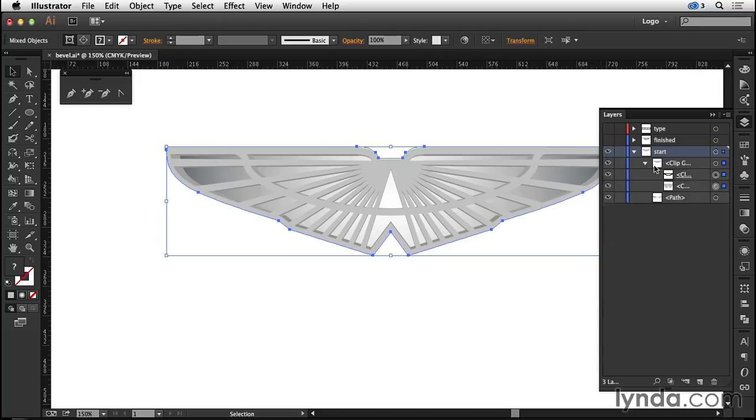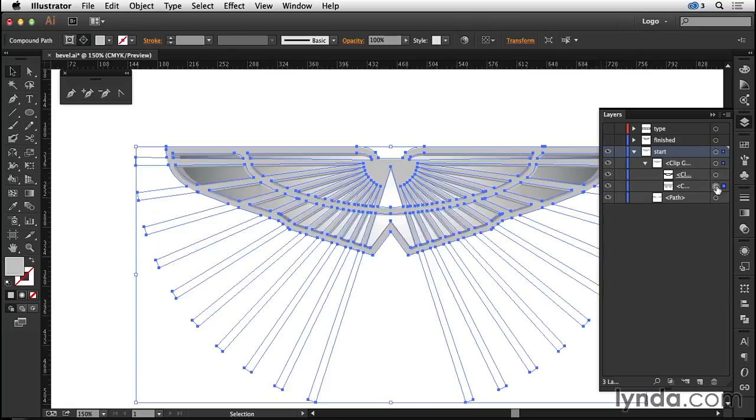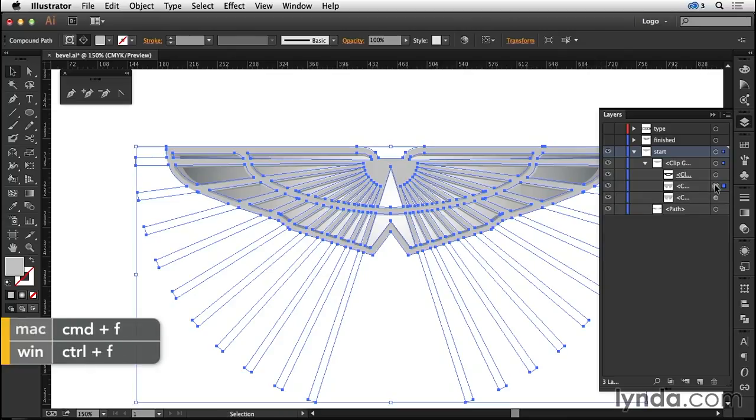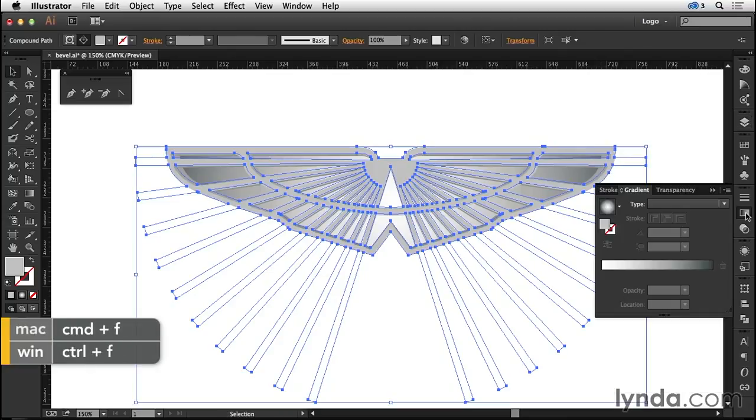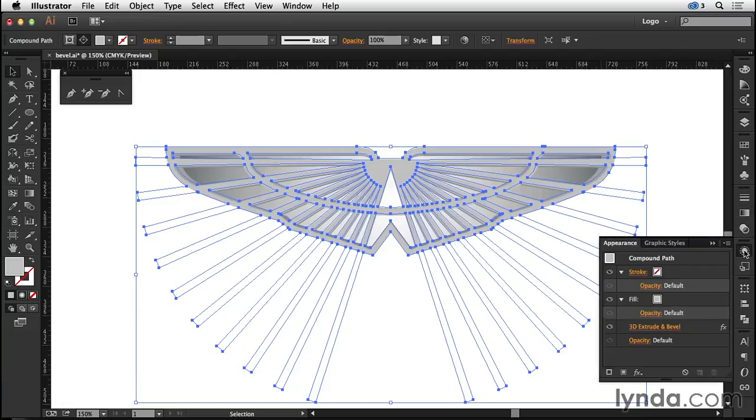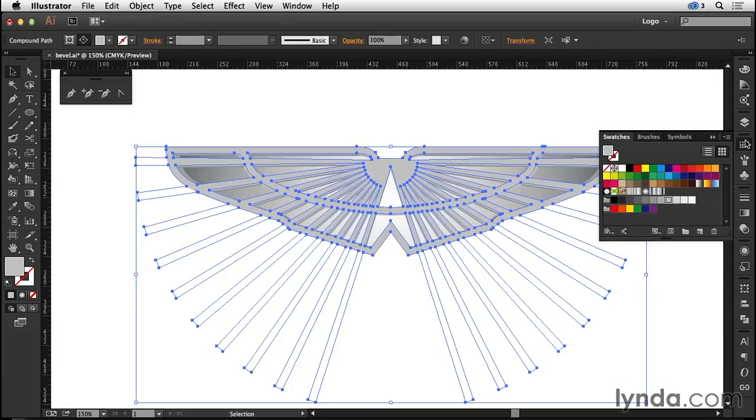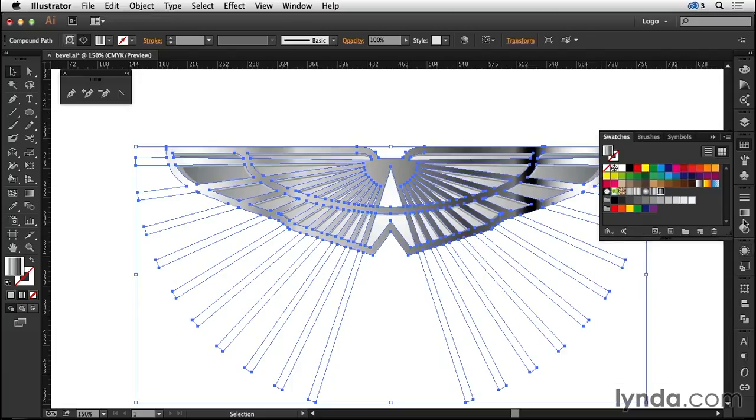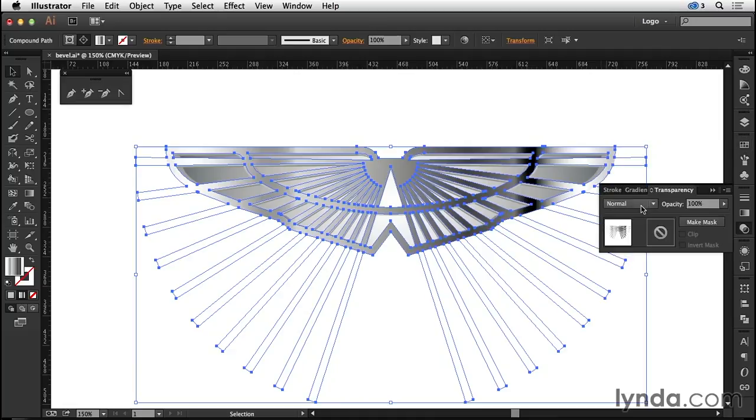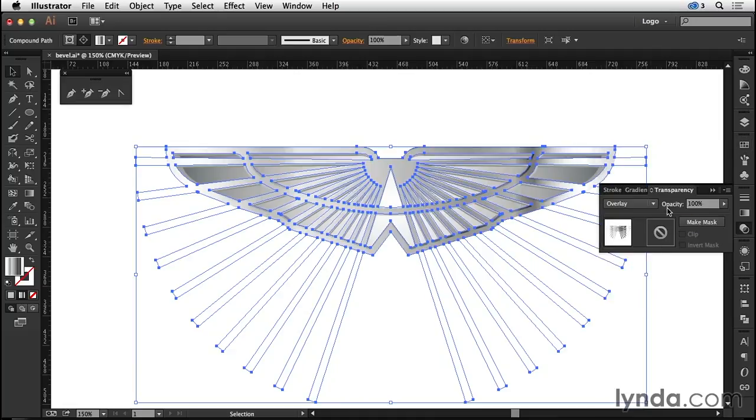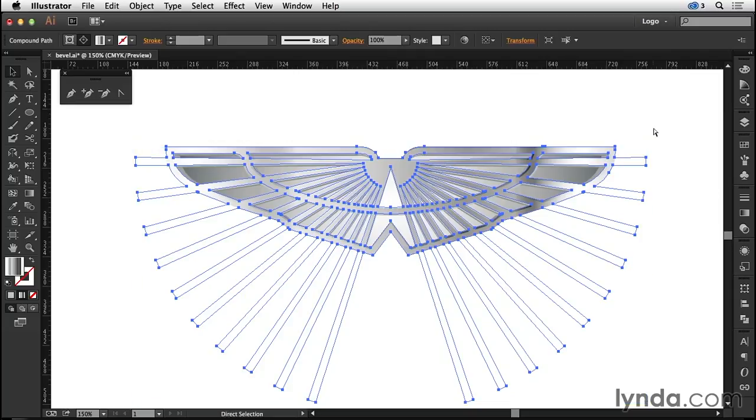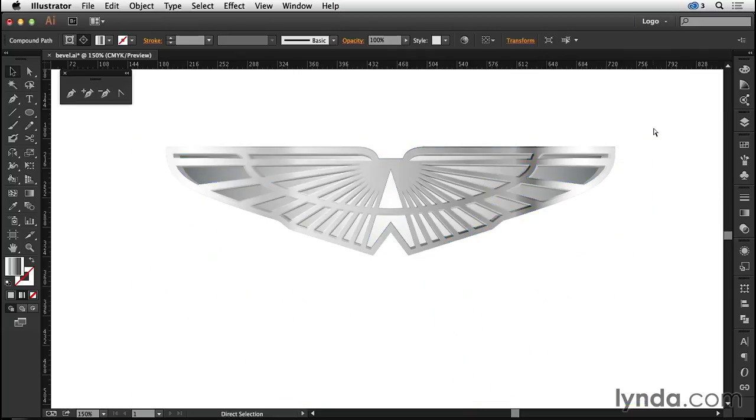I'm going to expand that clipping group. I just want the contents of the clipping group selected. Command or Control C, Command or Control F. I'm now going to apply the gradient to that. Just before I do though, let's remove the extrude and bevel effect from the copy. And then I'll come and apply the chrome gradient to that. And I'm going to change the blending mode to overlay. I'll press Command or Control H to hide my edges.